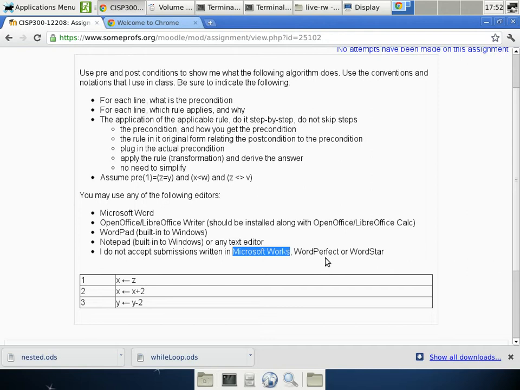Does anyone have any problems with this one? Not like my only editor is WordPerfect. No? Okay.